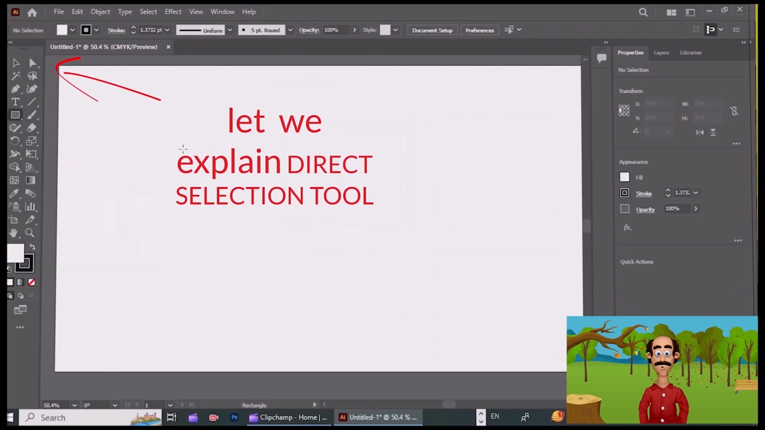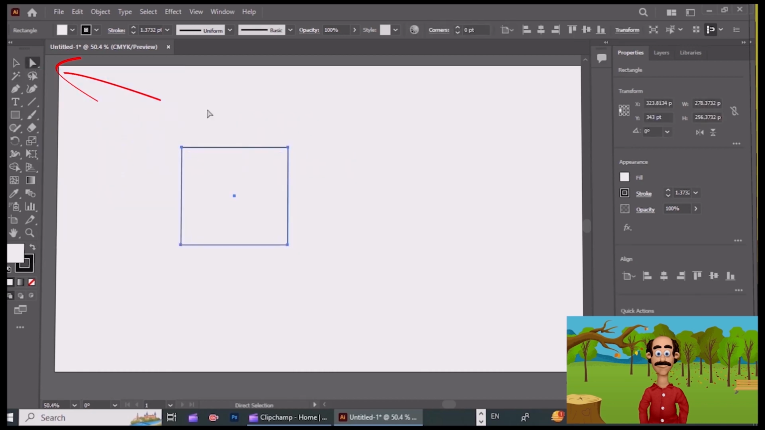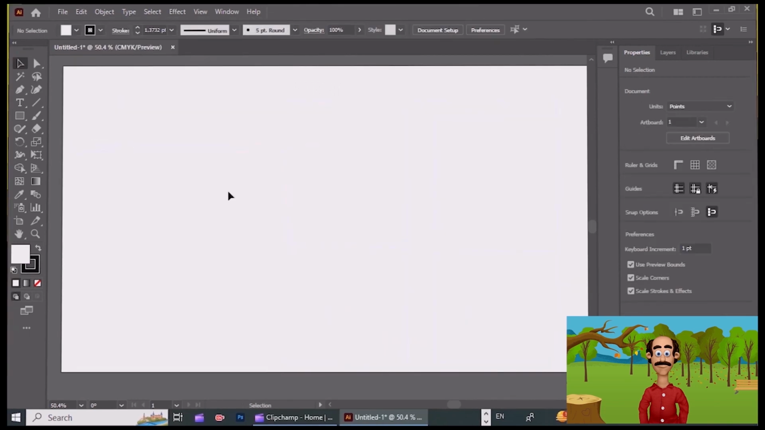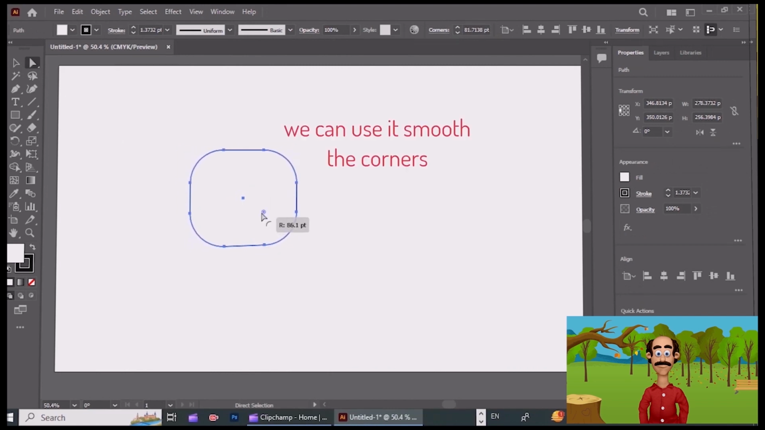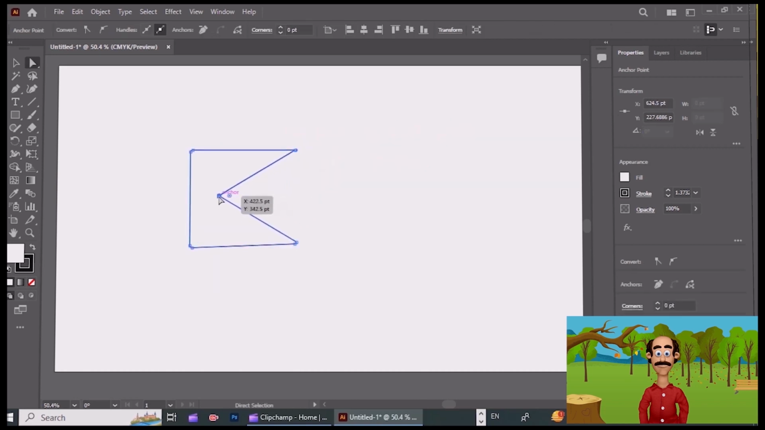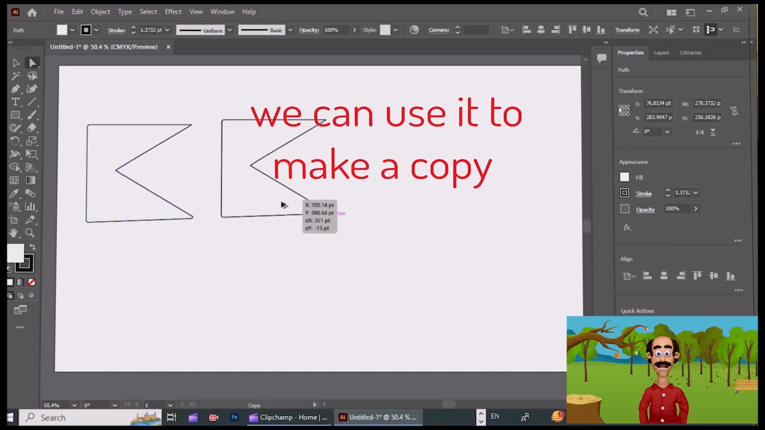Let's clear it and explain the direct selection tool. We can use it to modify a part of an object without affecting the whole object. We can smooth the corners of an object. We can also use it to make a copy of an object like the selection tool.